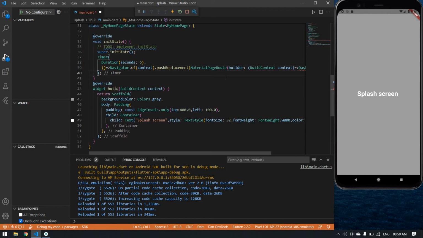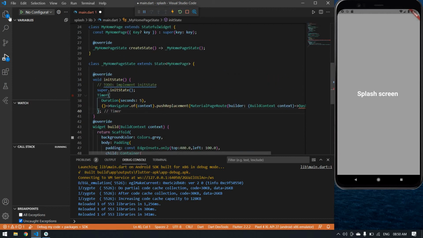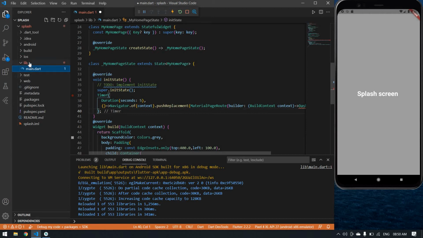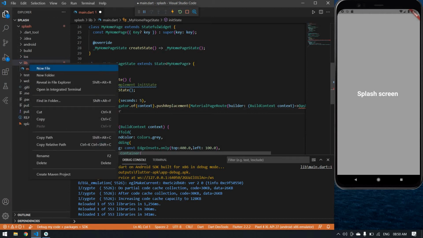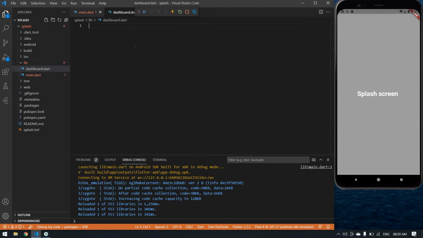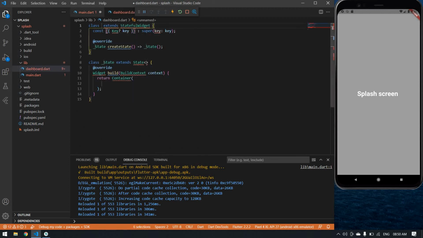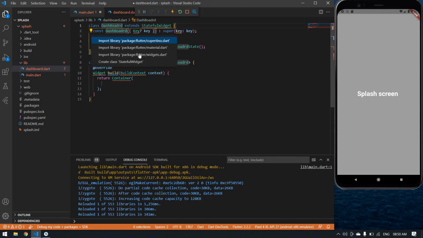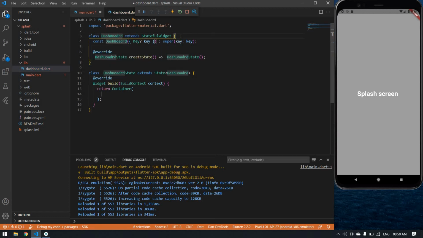This is my another stateful widget name. Now I'm going to create that file. Inside the lib folder, right click, click new file and create dashboard.dart. Type stateful widget and give the name as Dashboard. Okay, you need to import material.dart. After that, I'm going to change this into a scaffold.